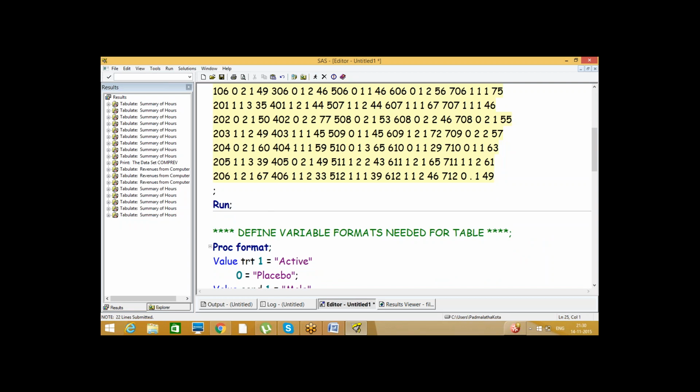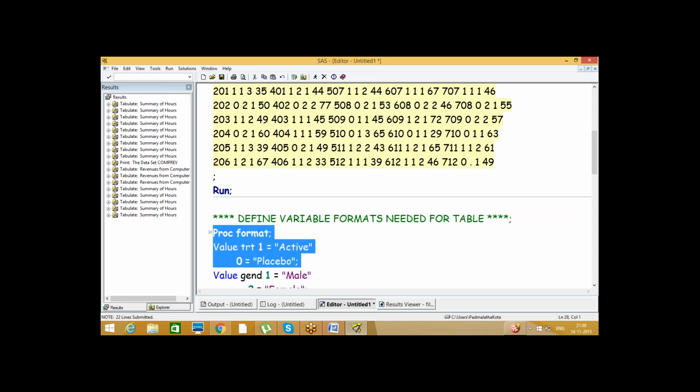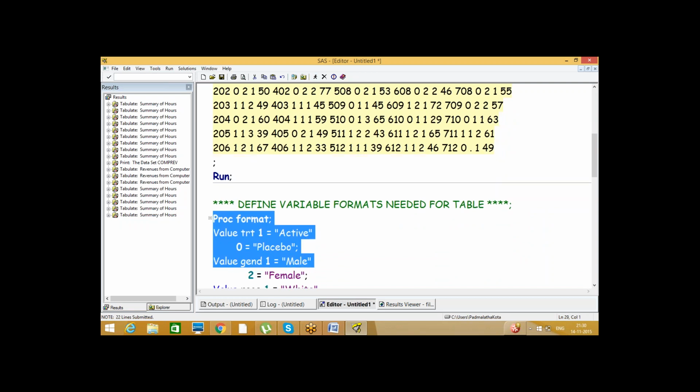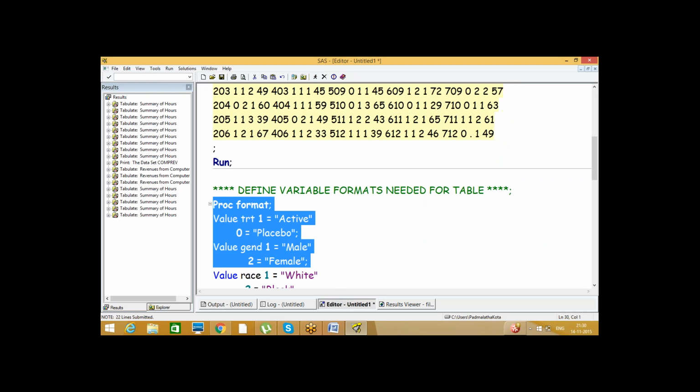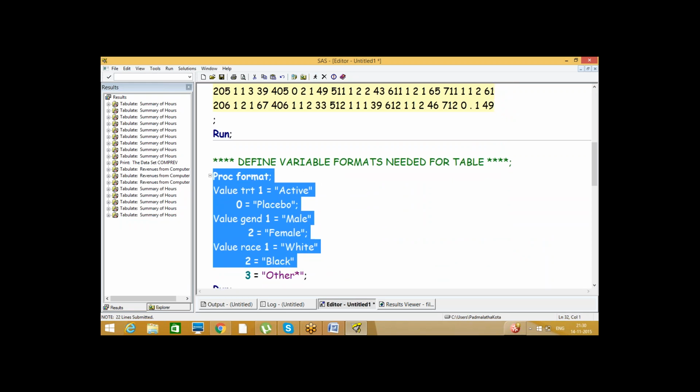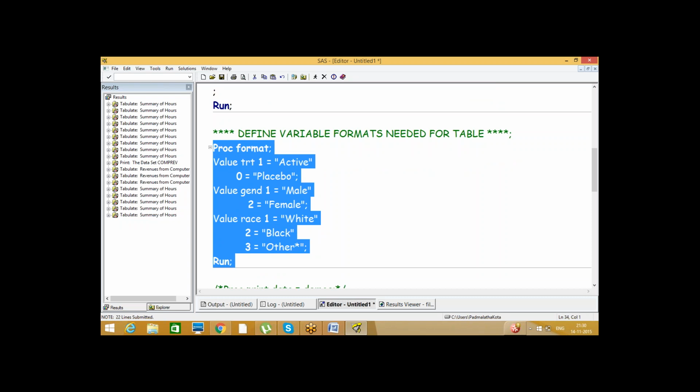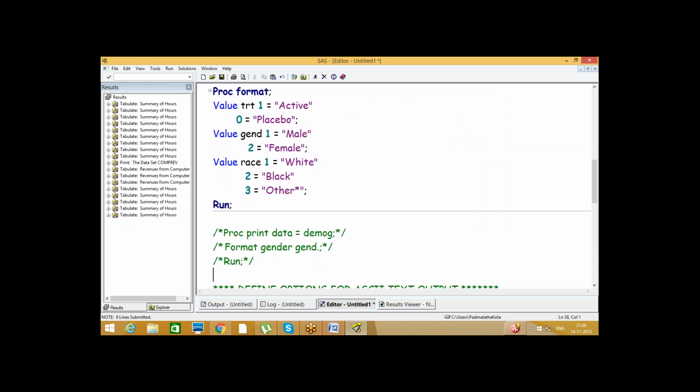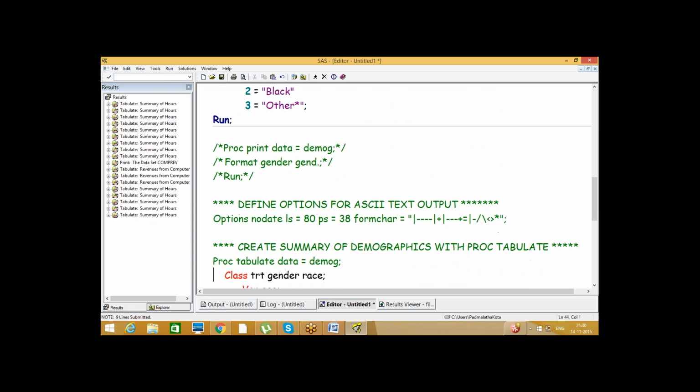So now I'm taking proc format. If your treatment variable has value 1, then it is active treatment. If it is value 0, then it is a placebo. Your gender, if it is 1, it is male, 2 female. Same with your race. Okay, I have created my formats. So proc print and all is not required at this moment.